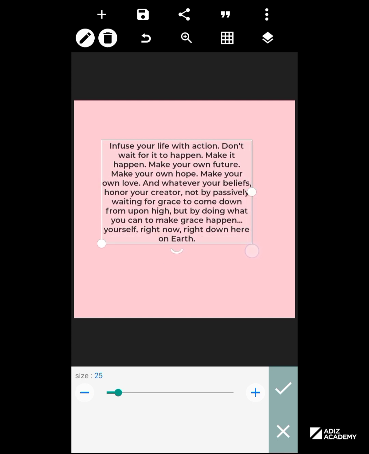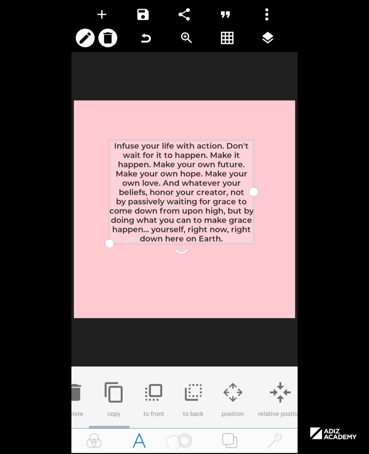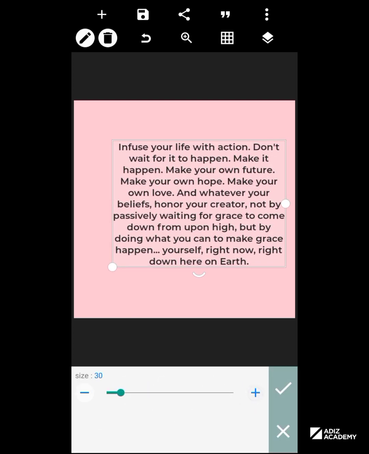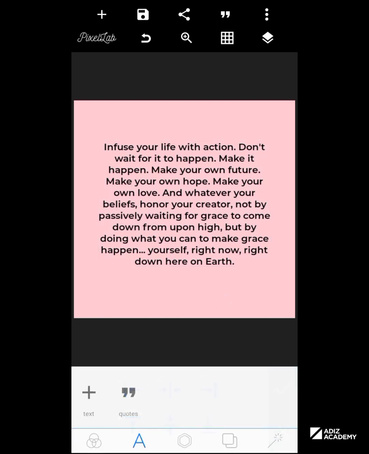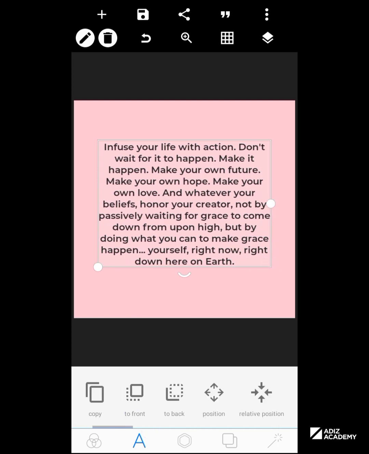Then I'll reduce the size to 25. The reason I'm doing this is that I want to lay emphasis on a particular text. Let me put it at 30. I think 30 will make sense for me. All right, so I just put it in the center like this.